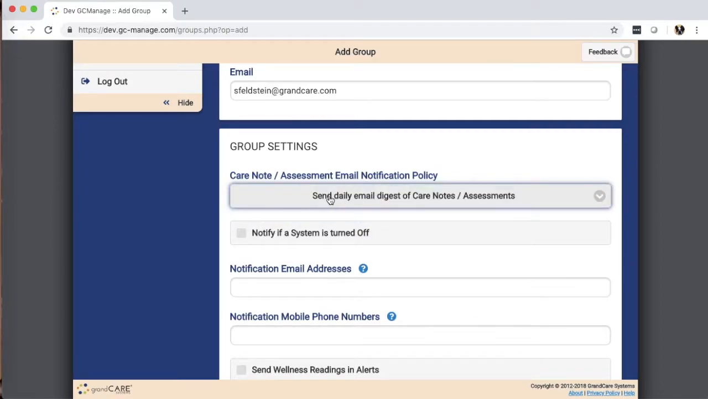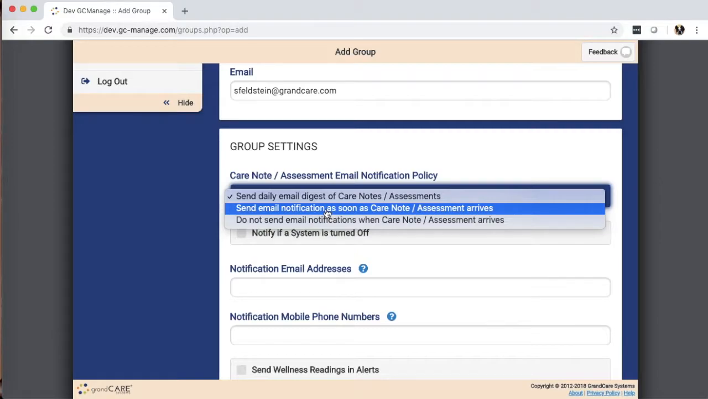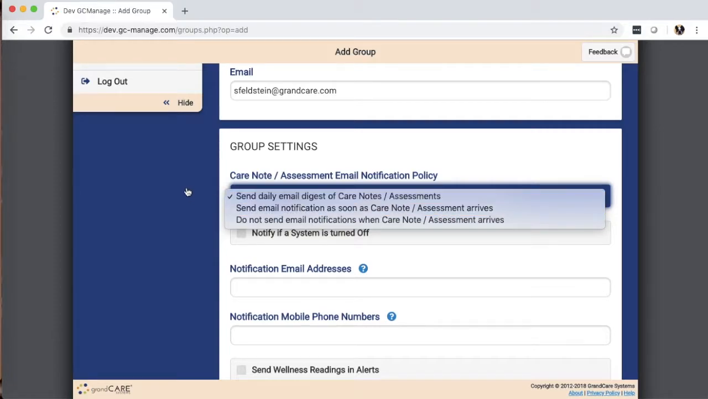Bear in mind though that you really might want to consider the immediate notification for some of these, because some care notes and assessments might contain really time-critical information, such as if I fill out my heart health assessment and I indicate on every question that I'm having some sort of medical crisis, you might want to be notified about that right away. It's up to you.